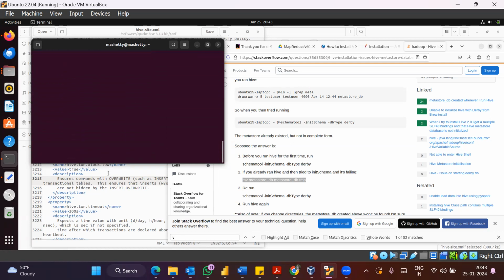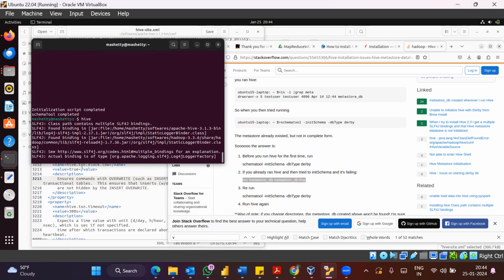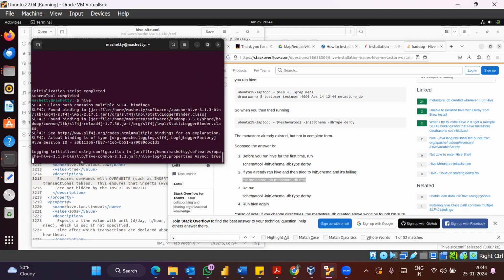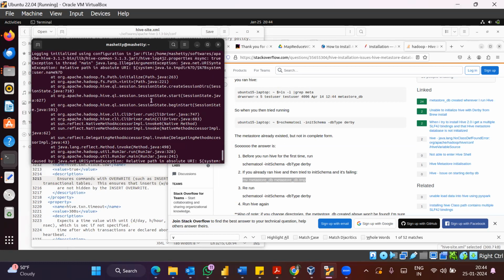Okay, so now this Derby database is initialized, and now you will start Hive. This is the last step. Now you will still get one more error, the IO temp dir error. These are all predefined errors that will come. I already told you, everybody will get this error, and without fixing it you can't start your Hive.